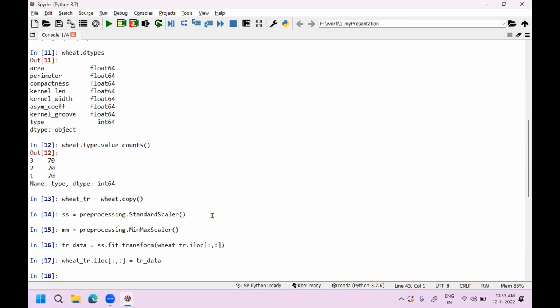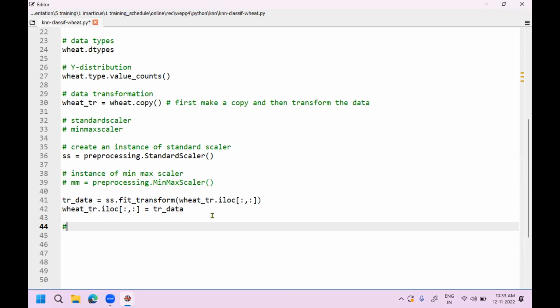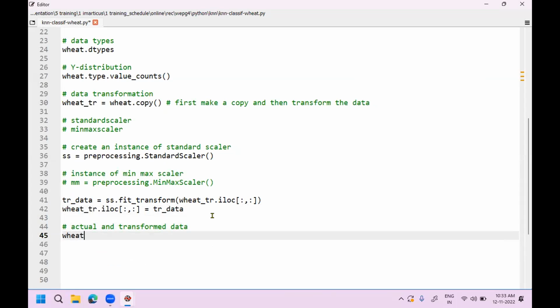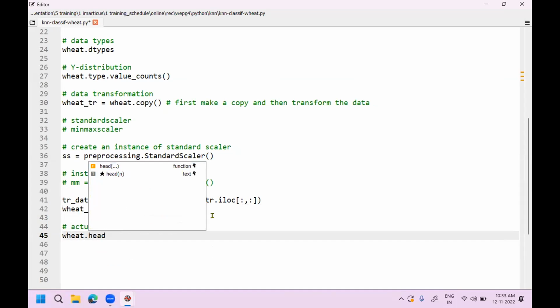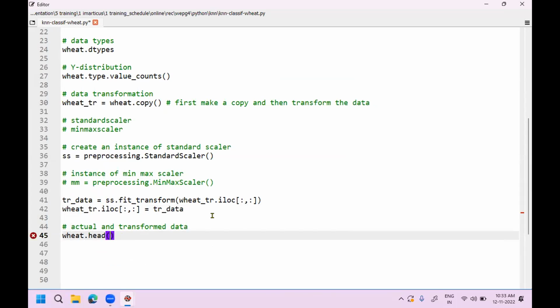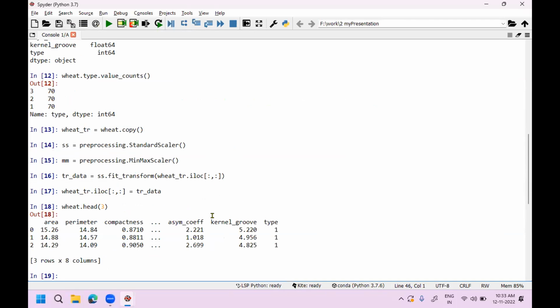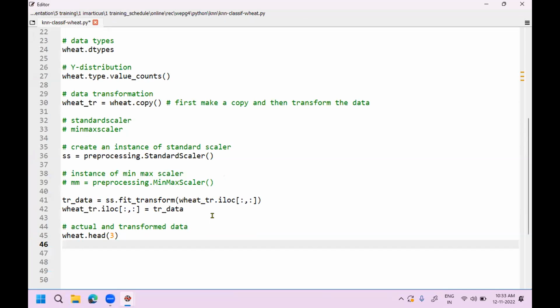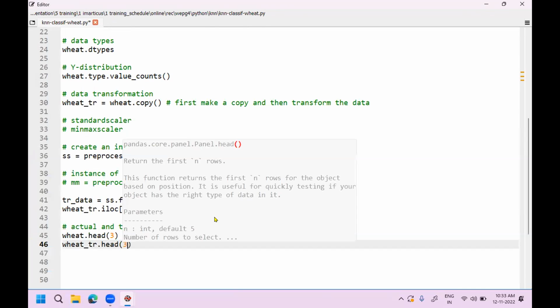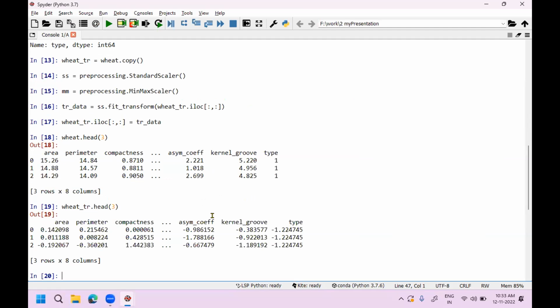Okay. Now let us see the difference between the actual and transformed data. So this is my actual data, wheat.head. Just take the first 3 records. This is the actual data. Now look at the transformed data, wheat underscore TR dot head. Now see the difference.